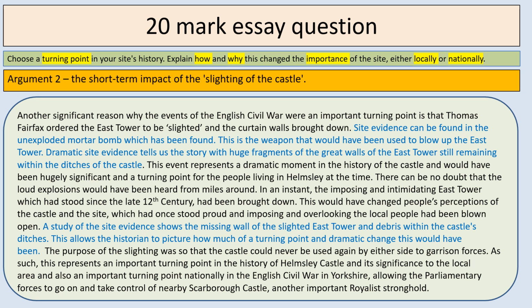Argument 2 is more about the short-term impact, the slighting of the castle. So really thinking about how significant that was at the time, why that's such an almost overnight turning point, about how dramatic the event would have been within the local area, how important the East Tower is. It's very much the symbol of Helmsley Castle even today.